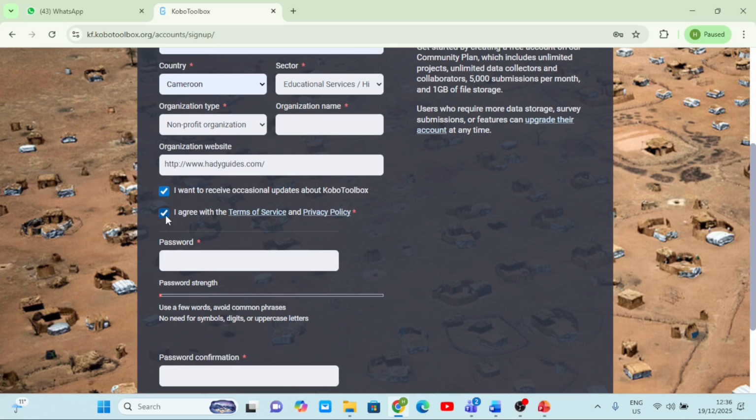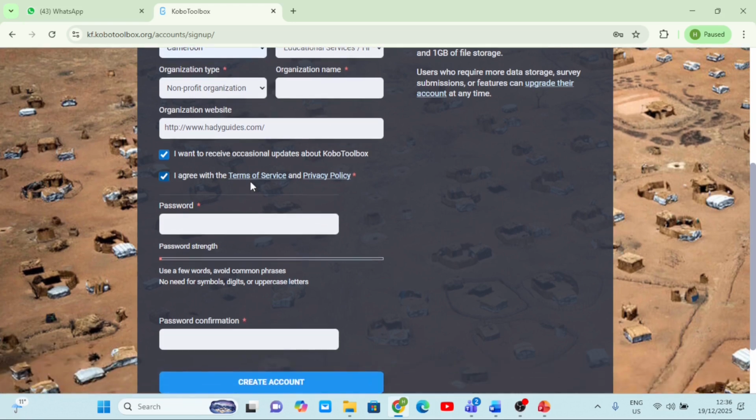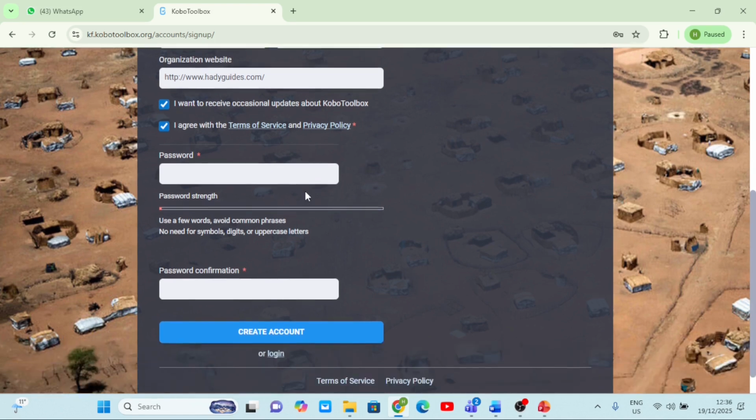Many times we just click terms and condition. Please make sure to go here when you have time and read and see what their terms and conditions are. Also read their privacy policy, because this concerns data and it's important for you to know these different policies to be able to understand how you manage data in this system. It also allows you to be able to relate with other organizations in terms of data privacy.